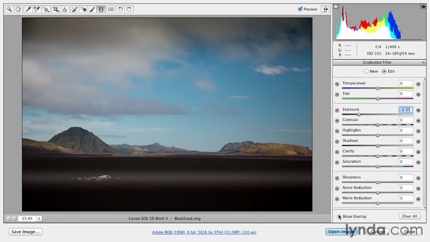So there you go. With just a few carefully placed graduated filters, we can greatly enhance our images by adding light to the area that we want to focus the viewer's attention.